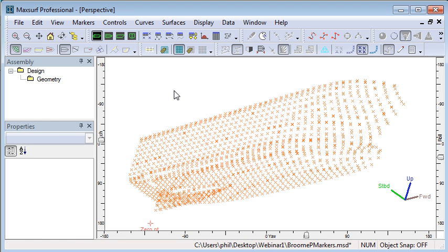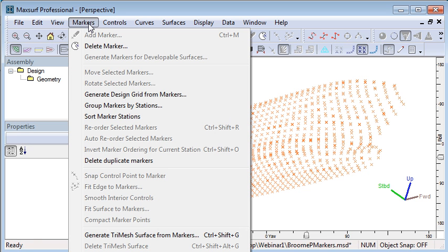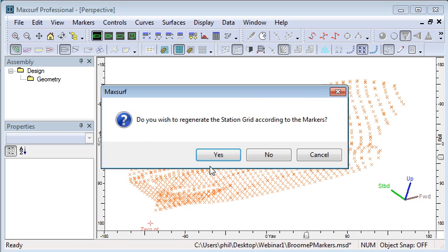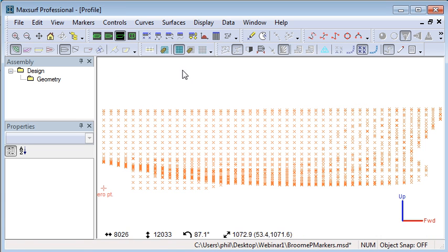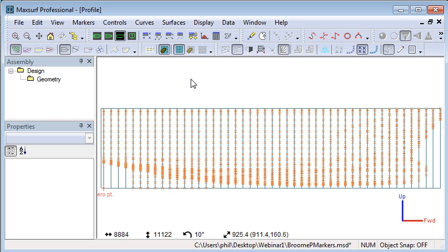The next thing we want to do is make sure that these markers are lying on the correct stations, and so we can use the group markers by stations command, and that will automatically sort all of the markers longitudinally and create the design grid for all of the sections that it finds. You can see here we now have a station where a series of transverse markers are located.